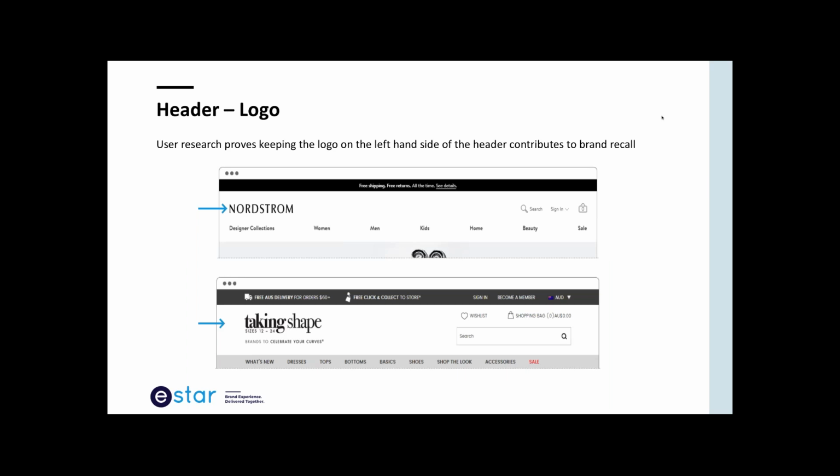User research proves keeping the logo on the left-hand side of the header contributes to brand recall. There's a lot of research where they've done some tests to show what happens when you move the logo over to the right. Brand recall actually reduces. And this again immediately calls back to the scanning behavior rule of engagement that we just quickly talked about. The scanning behaviors start from left to right. You want that to be the first thing they see. That reinforces the fact: I'm on the right site, I've got the right brand, let's go.